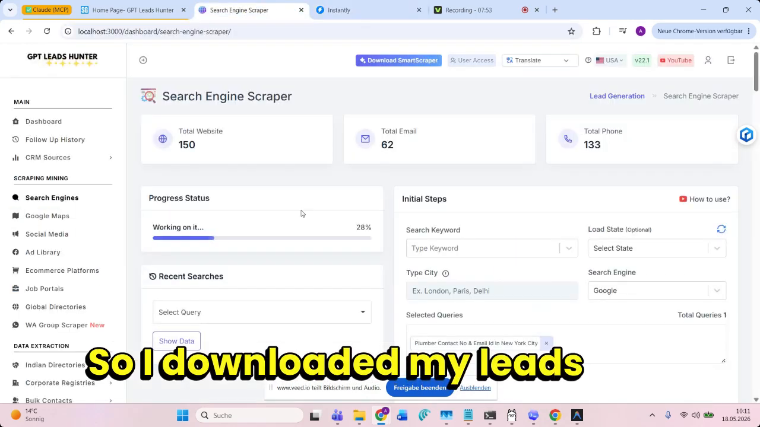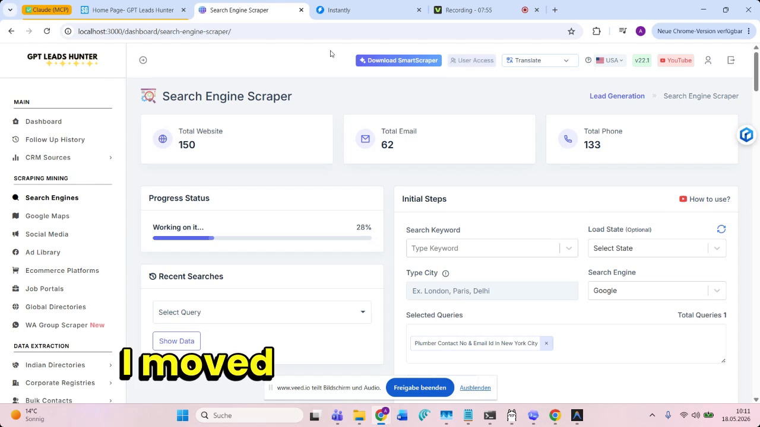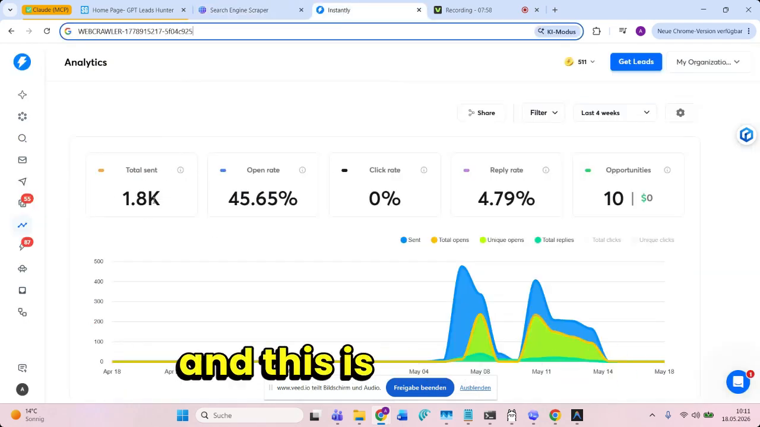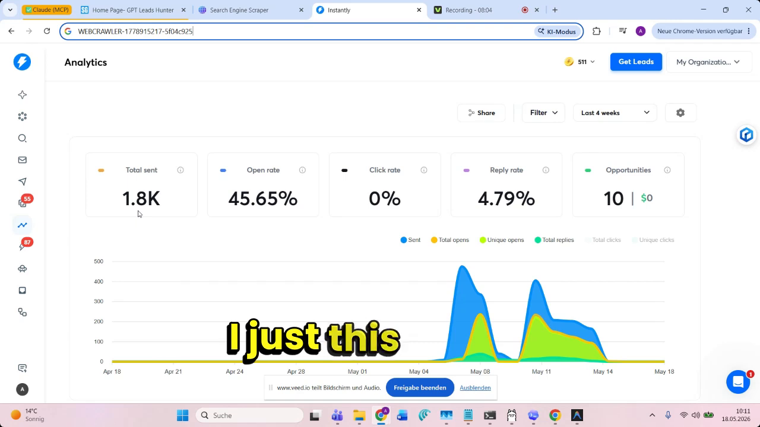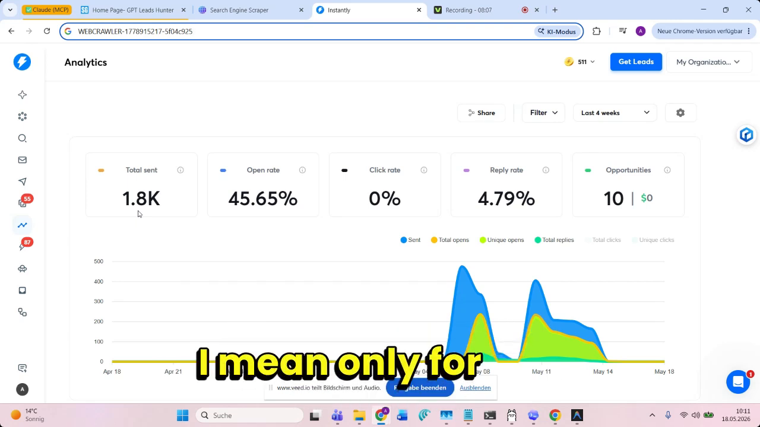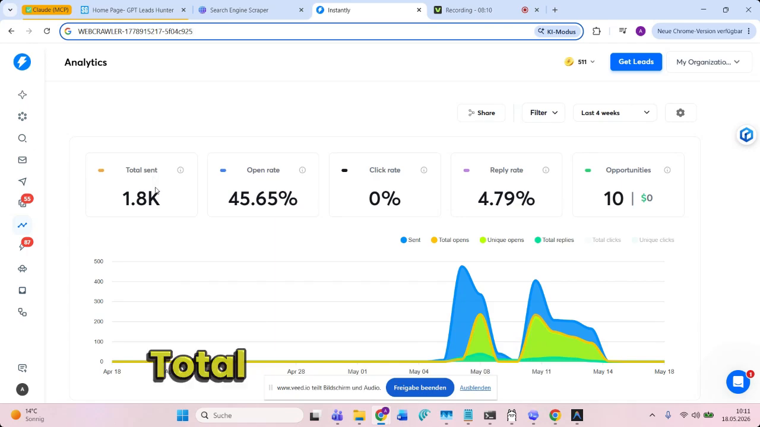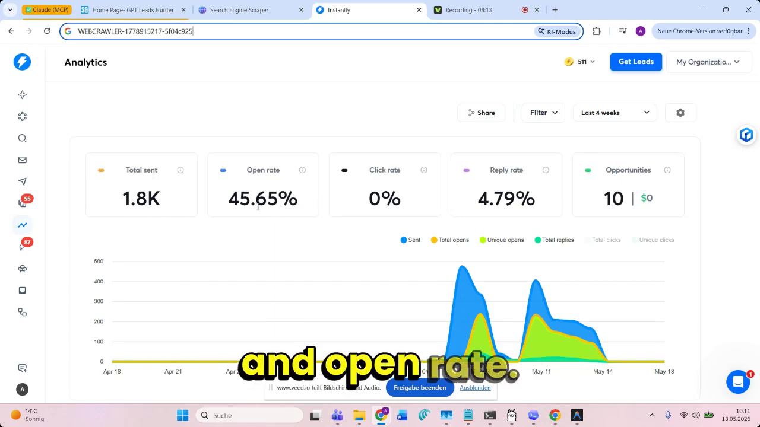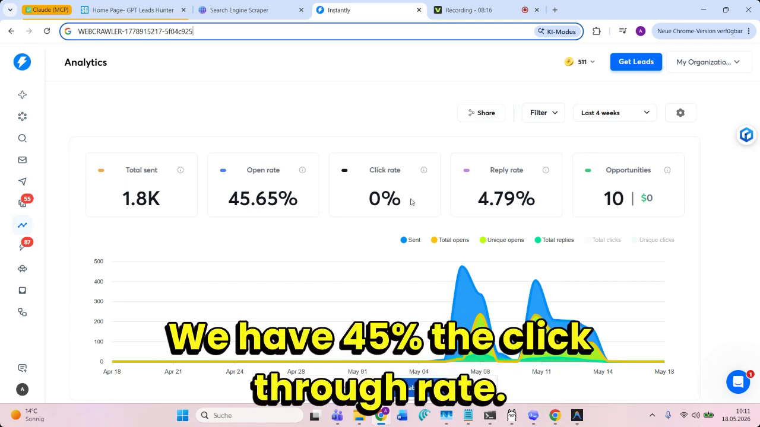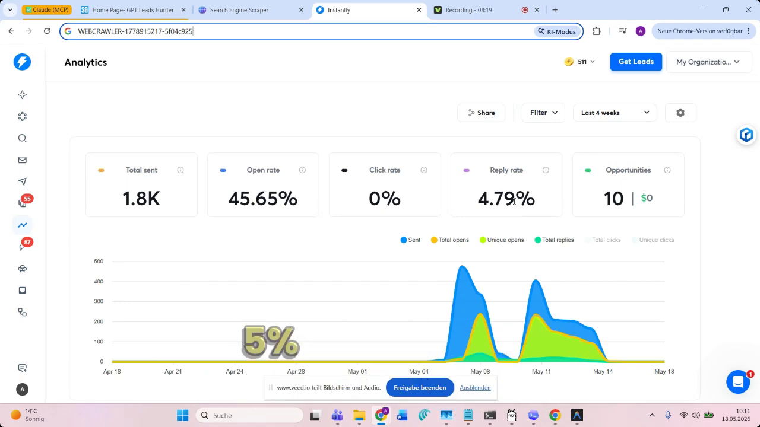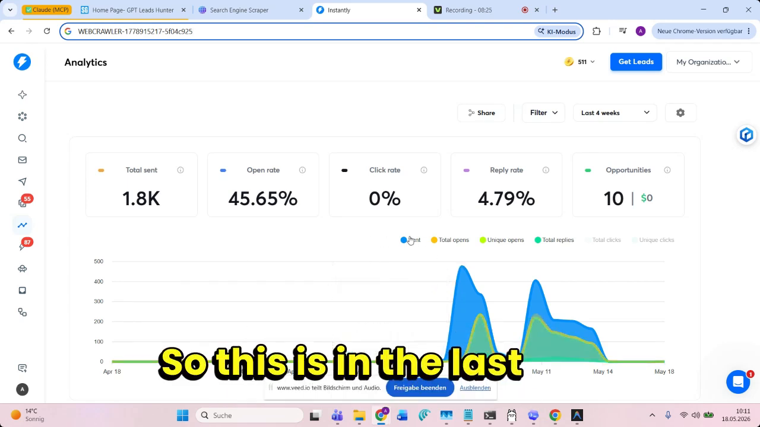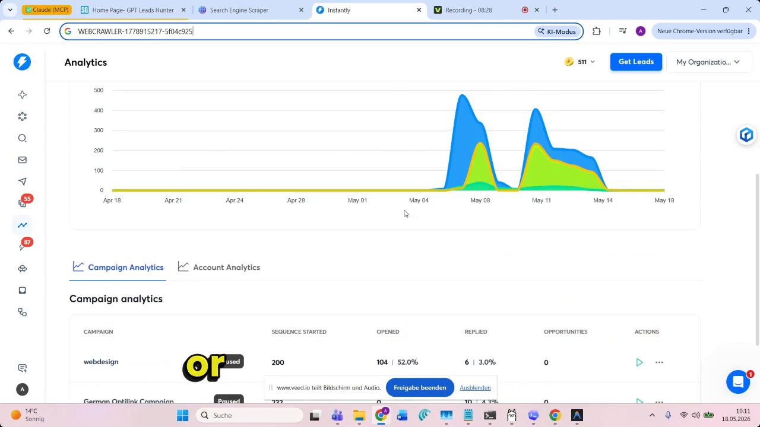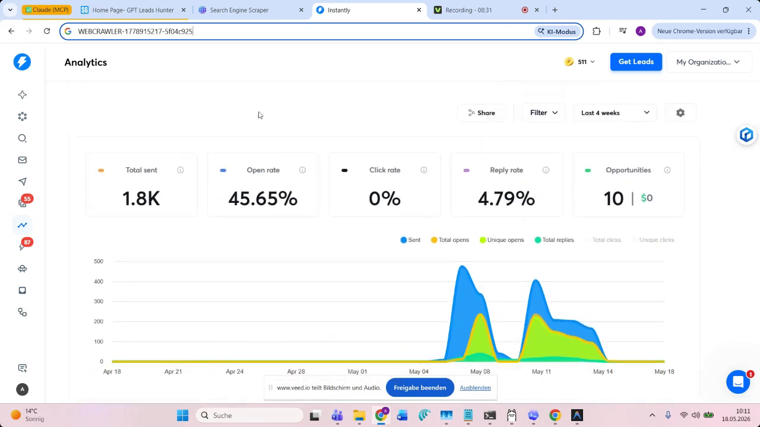So I downloaded my leads from GPT Leads Hunter, I moved the leads to Instantly, and this is what I got. Total sent, this is the last few days. I just stopped it because this is only for trials, only to see how this works. Total sent 1.8 thousand, and open rate we have 45%. The click-through rate shows nothing, but the reply rate is 5%, and we got 10 opportunities. This is in about 24 hours or so when I ran this. So think about it. If it's working with Instantly, why don't you take the opportunity?